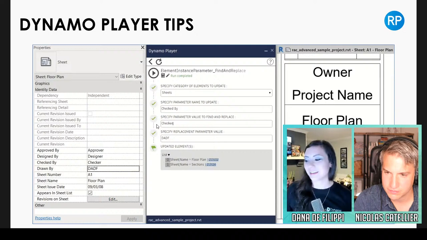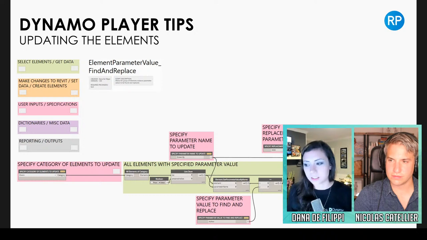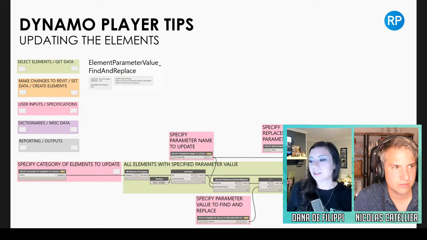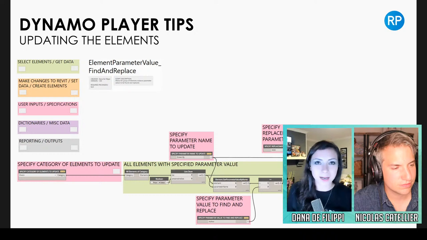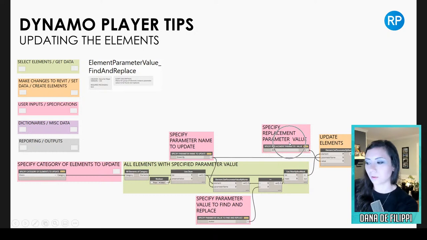So with that being said, updating the elements hopefully isn't that hard for us Dynamo creators, right? We're essentially getting a category of elements, maybe cleaning it a little bit because sometimes we do get some null values, getting the parameter value, asking what parameter value we want to filter by to get the find and replace piece of that. And then specifying the replacement value. So you can see here, I put all of my input values in pink. So anybody at SmithGroup that wants to open up my scripts and start playing around with them, hopefully it's relatively easy to navigate.